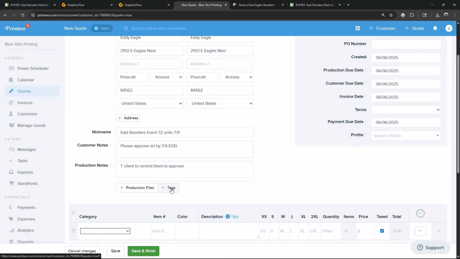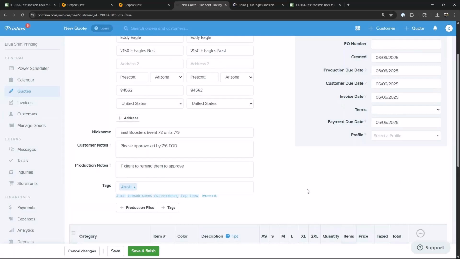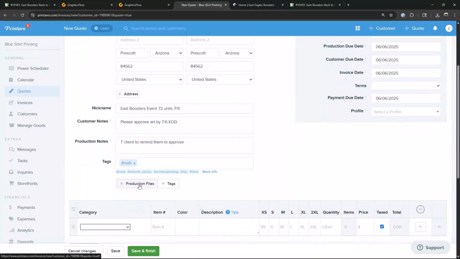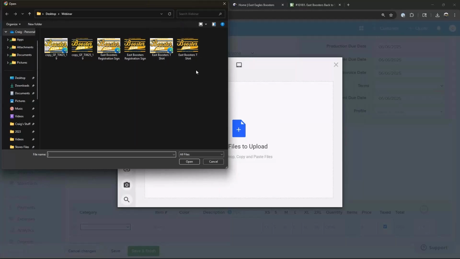If I have any tags over here, I can put in a tag. For instance, rush order. So that's a rush order, put a tag in there so I can do a quick search and find all my rush orders. But here's where GraphicsFlow comes in, because I'm going to go down here to production files, and I'm going to upload the PDF version of that file. So here is the version of the file. That's the PDF version. We're going to upload that.